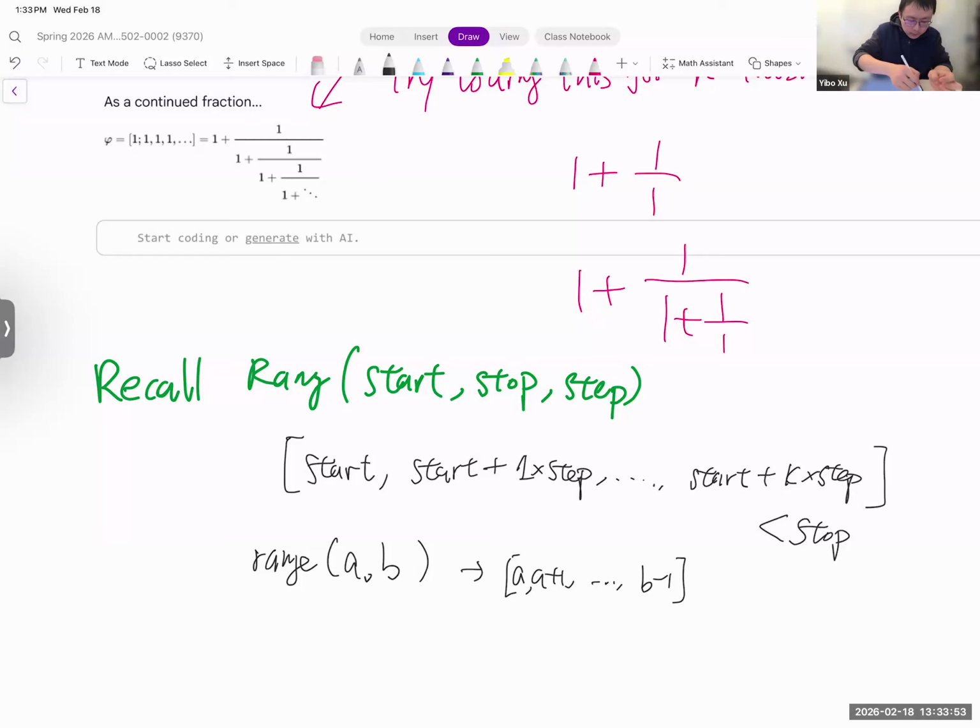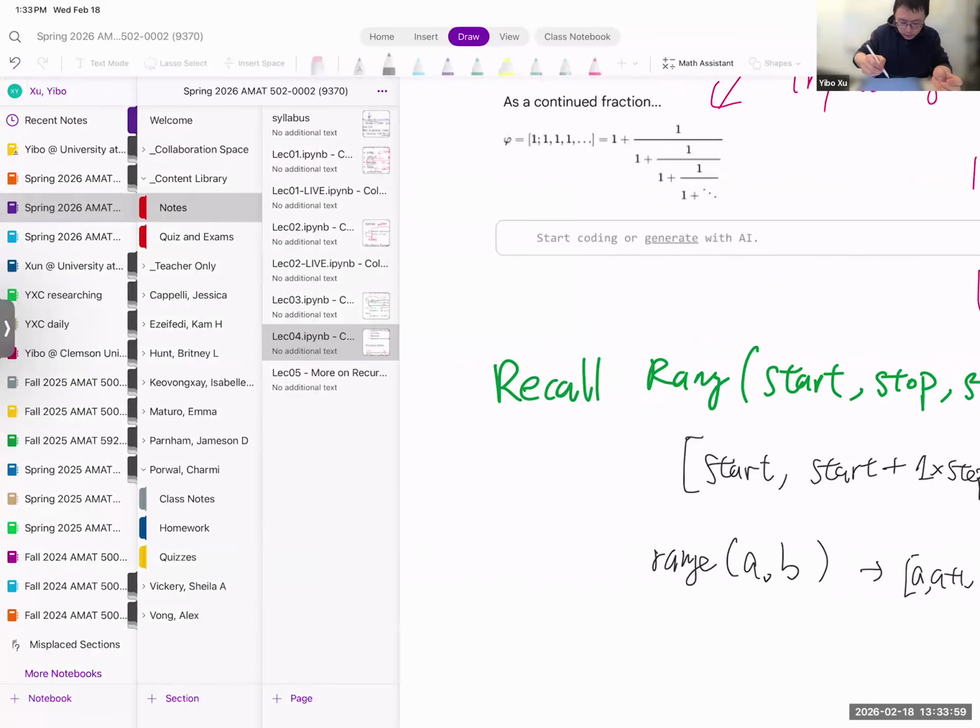All right. So yeah, checking if a number is prime may not be that intuitive to do with recursion. Oh, and now here we are on the class notebook, right?